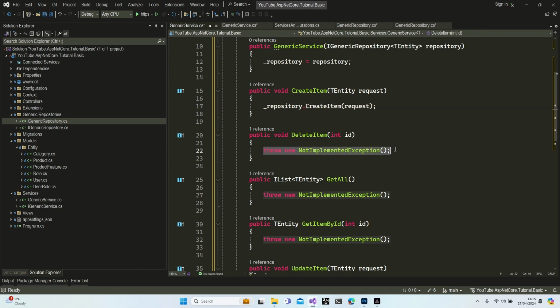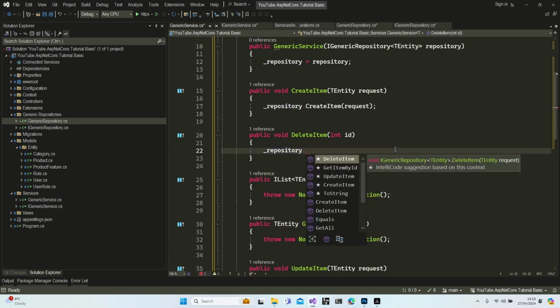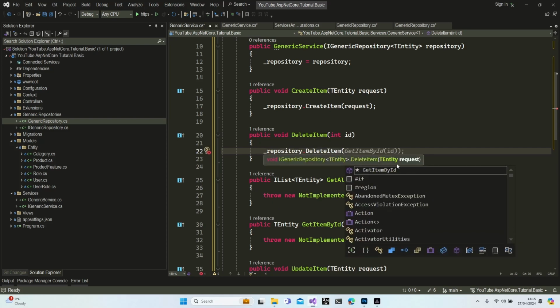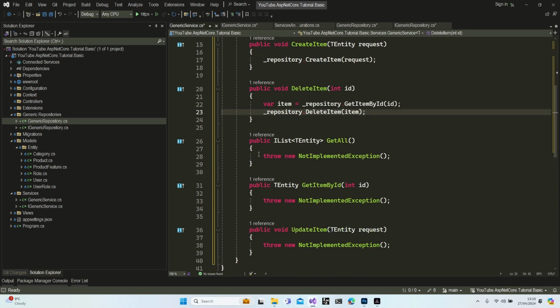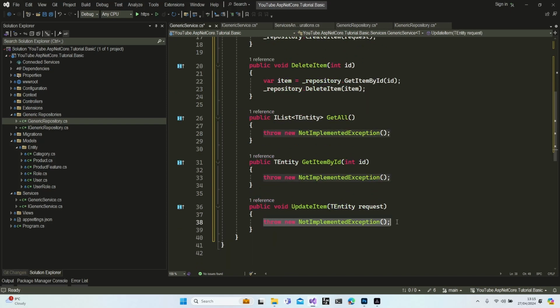Let's continue with delete. Repository dot delete item. Let's open the parentheses. It requests a T entity, so we need to find which entity is supposed to be deleted. To do that, var item equals repository dot get item by ID, and we give it the ID variable. Now we have a T entity type of item. Let's give this item to our delete item method, and it's deleted. Perfect.